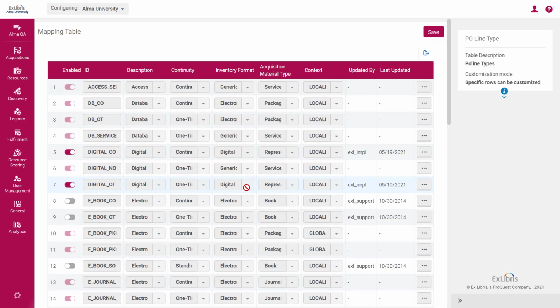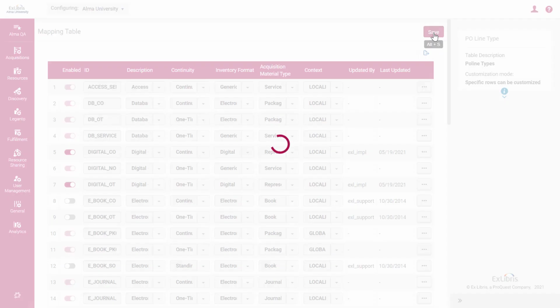Note that if these rows are locked for editing, you can click Row Options, Customize. After enabling these types, don't forget to save.